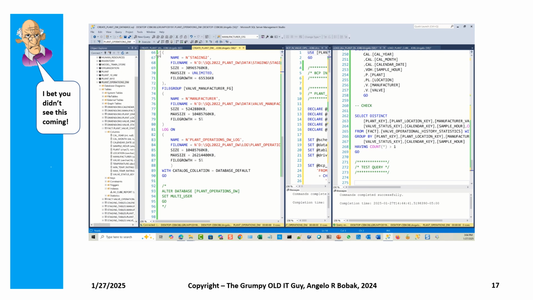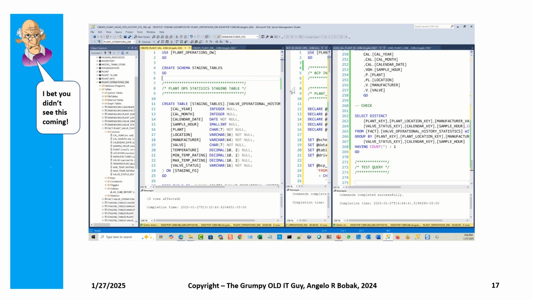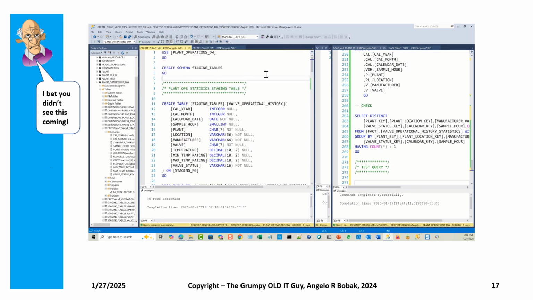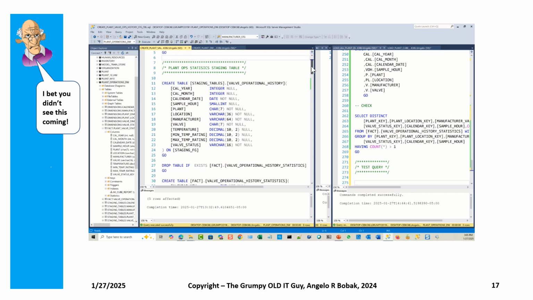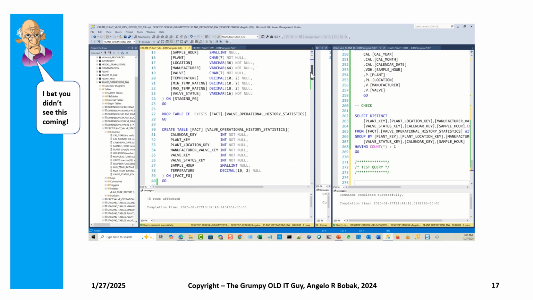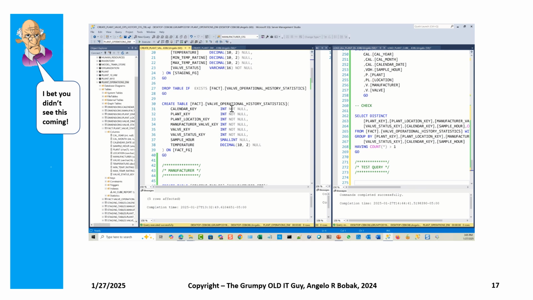So now what do we need to do? Well, we need to go in and create all of the different tables. So we use the Plant Operations Data Warehouse, make sure we're in there. We create a schema called staging tables. And then we have all of the different create table commands. I'm not going to go through all of them, but there's a valve operational history table, line everything up so it looks pretty nice, legible, easy to understand. Another staging table, valve operational history statistics. Well, that's for the fact table.